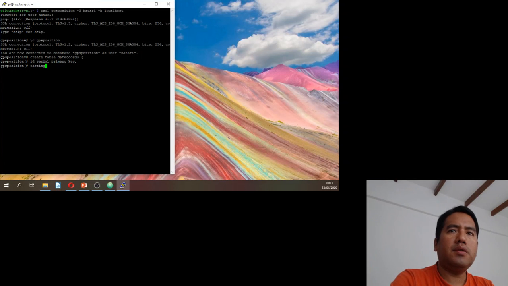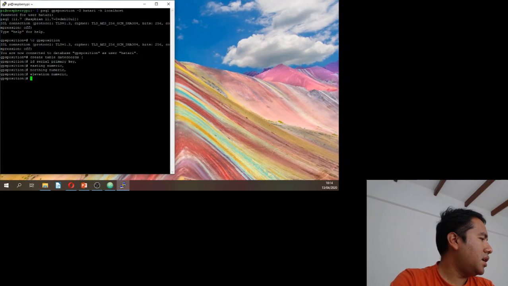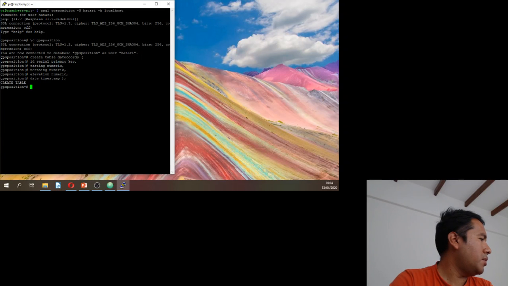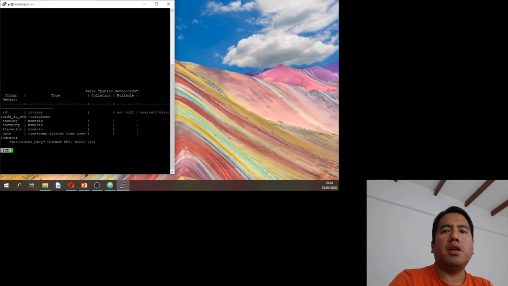where the string will be numeric, the ordering will be numeric, the elevation will be numeric, and the date will be timestamp. Okay, close parentheses and semicolon. Okay, I have already created the table, and then I can do describe, and this is the description of the table, where it shows all the columns that I have already defined.